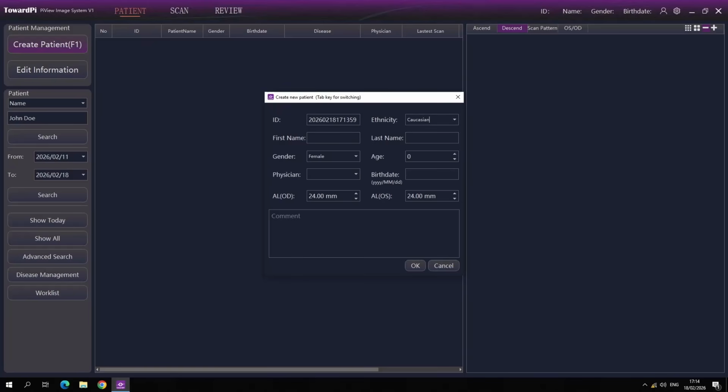As always, you have to input the first name and last name of the patient. Select the gender of the patient and input the date of birth. If you input the date of birth, the age number on the top field will be filled automatically.